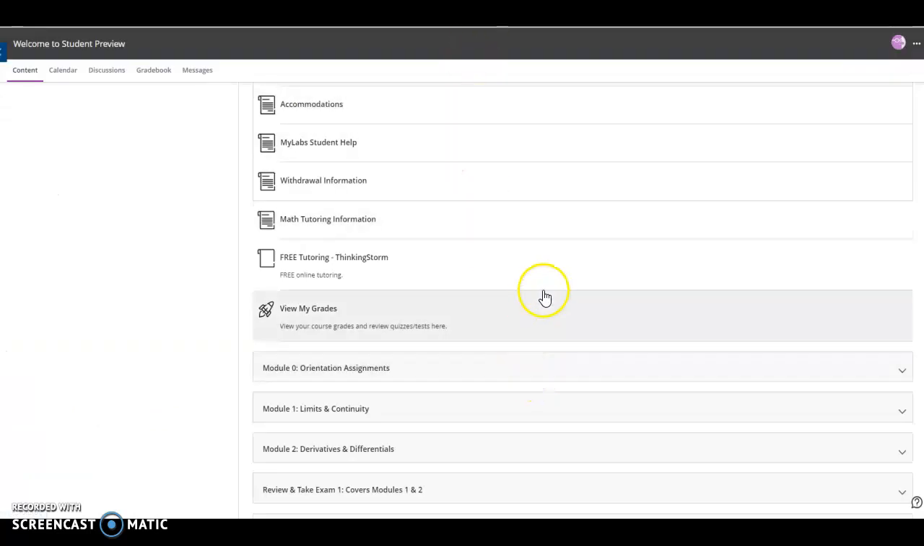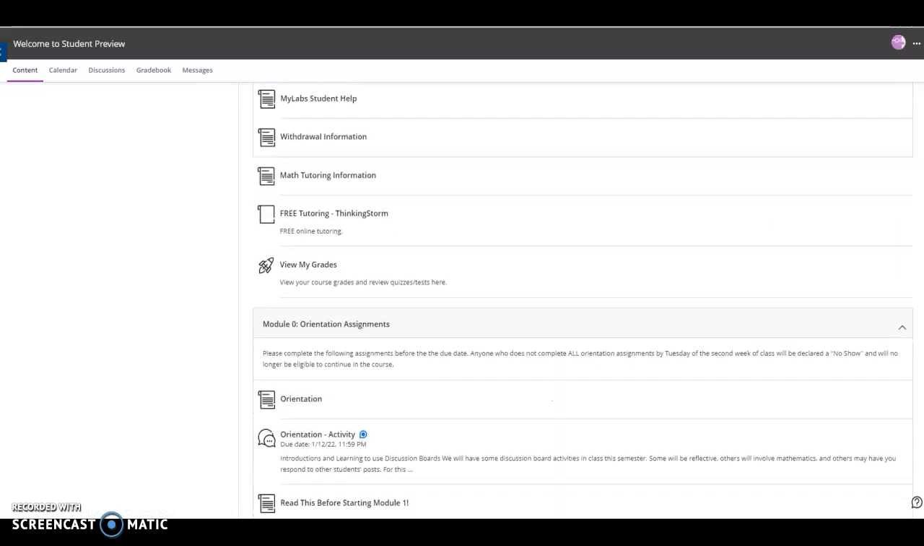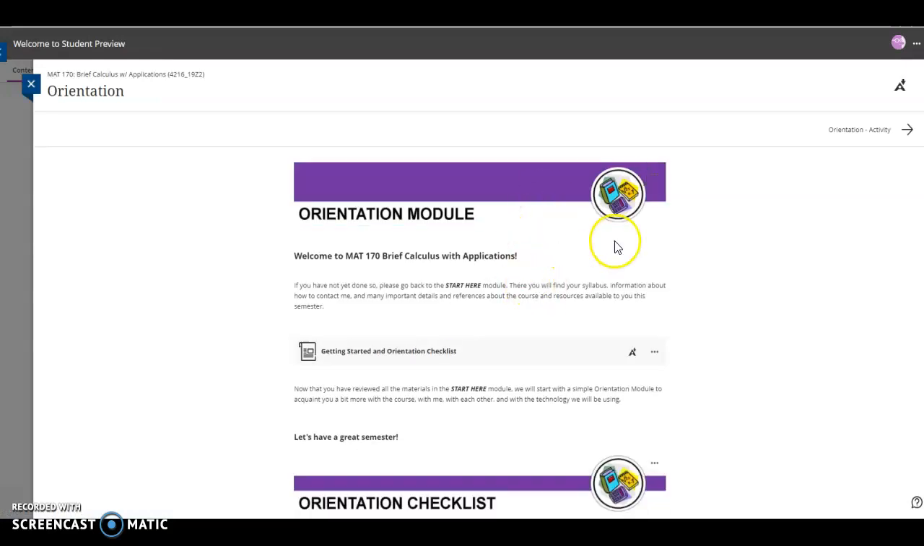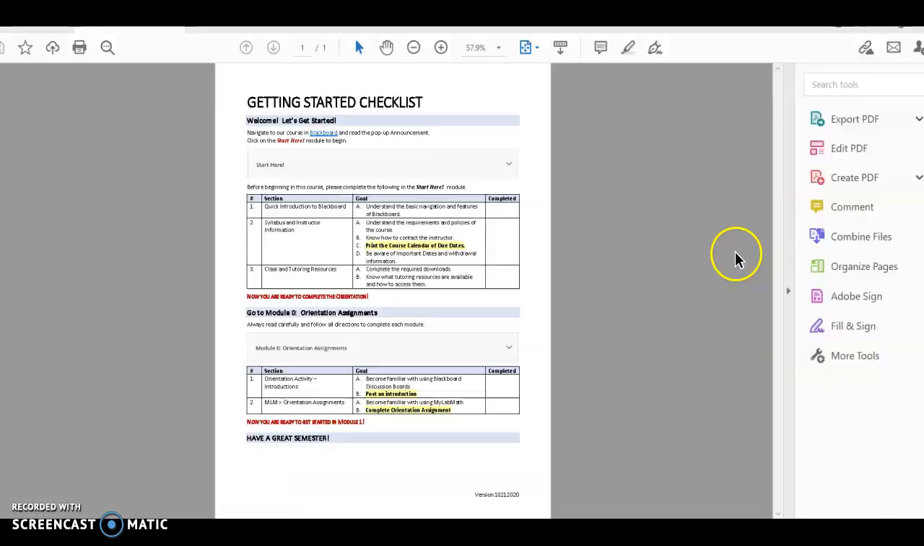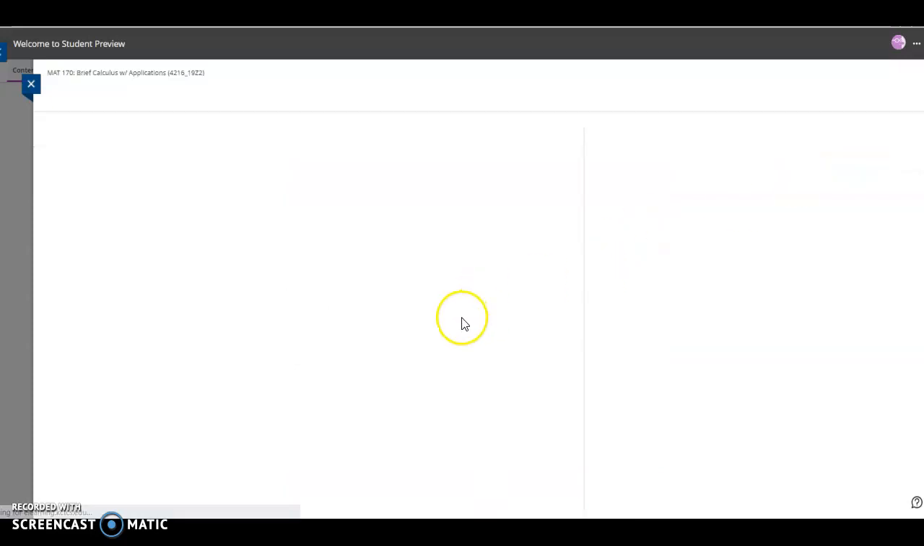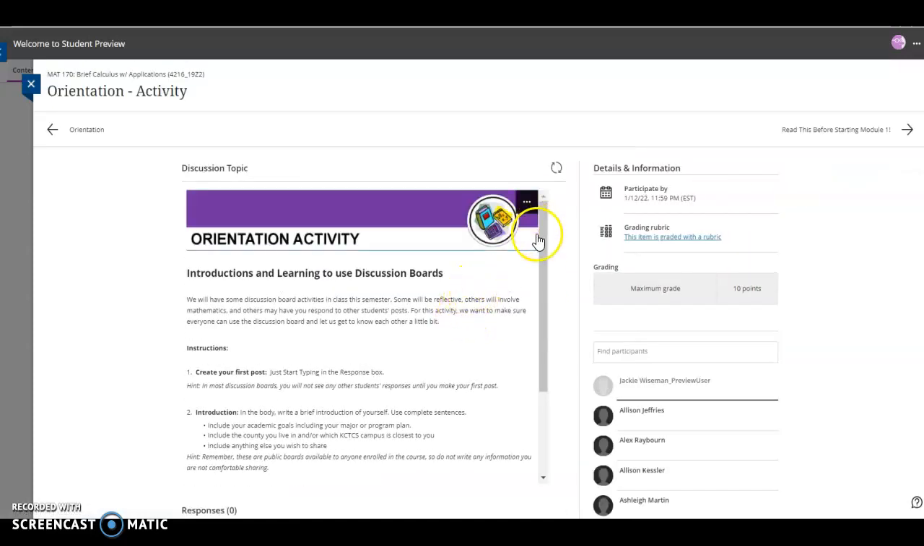Now, we have covered all that Start Here content. So now you're going to go to Module 0 because we're starting at the top and working our way down, right? And Module 0 has orientation materials here. So you'll read through this. Here's the document. I know I have to click the ellipses and download the file to see what that checklist is. I'll let you read that later. I'm going to skip on over to the next one because here's your discussion board, and I want to show you this real quick.